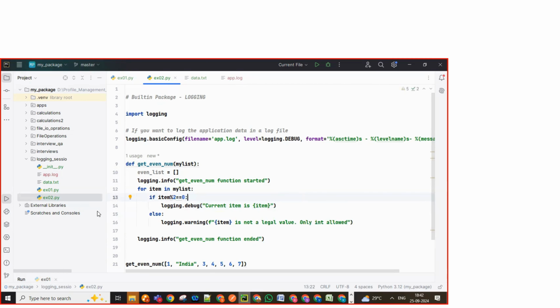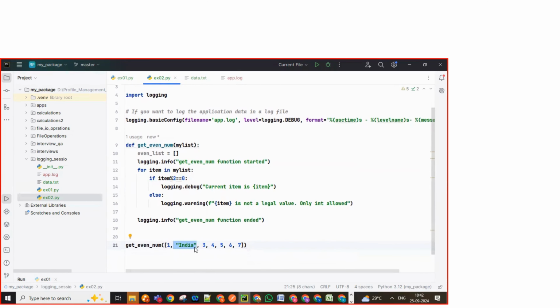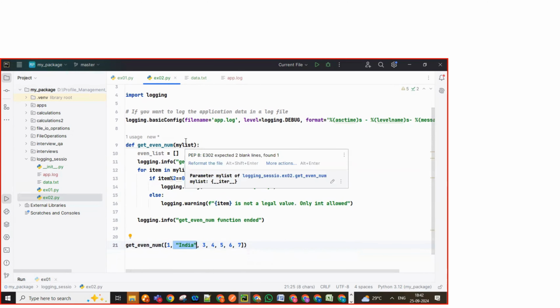Yeah, makes sense. Now, who can tell me what will happen for the first loop? We are passing a list with one, India, right? So it will go here, no problem. For item in this, item modulus 2 double equal to 0, fine. It does some operation and prints some data. And who can tell me what will happen next? India. I'm passing India, right? What is the error type? What is the error name?